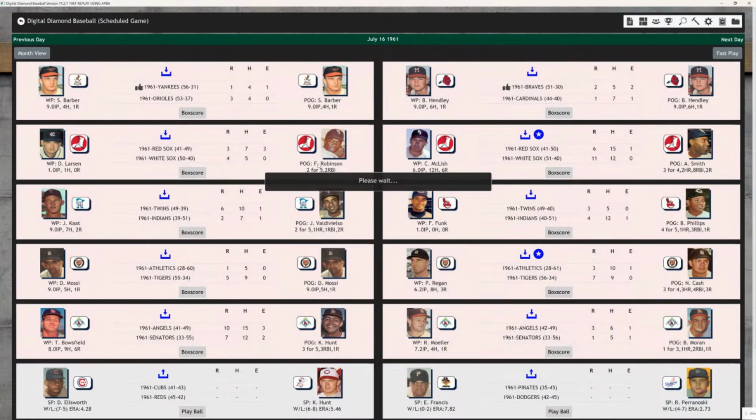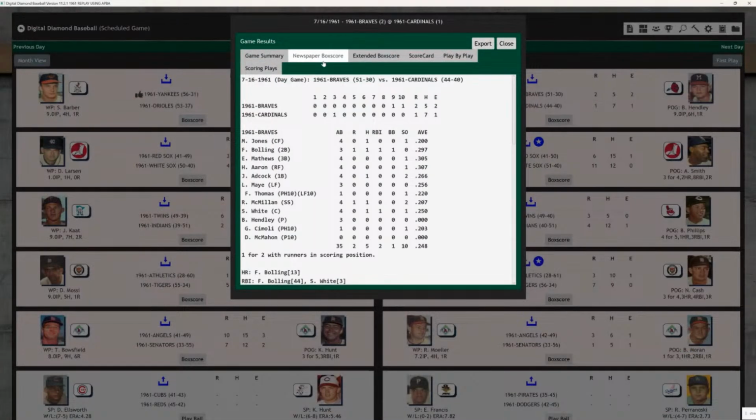And the Braves win a close one, folks. Nice piece of pitching by both pitchers, that's for sure. The Braves, 2 runs on 5 hits and 2 errors. The Cardinals out-hit the Braves, but where it counts, they didn't. 1 run on 7 hits and an error.